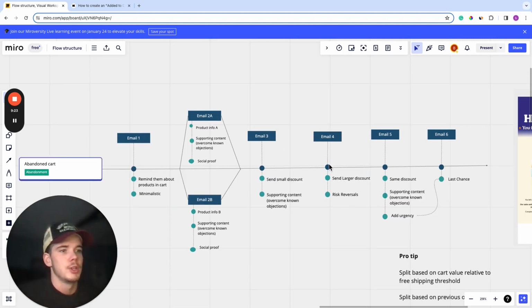And then email 4, you want to send them a slightly larger discount. Say you did 10% here, you do 15% here, something like that. And then risk reversals. That would be your money-back guarantee, your free shipping after like $75, anything above $75 you get free shipping, that sort of thing. Just things to take away the perceived risk of buying your product. Instead of having it on them, because they feel like they still have risk in the situation, which is holding them back from purchasing.